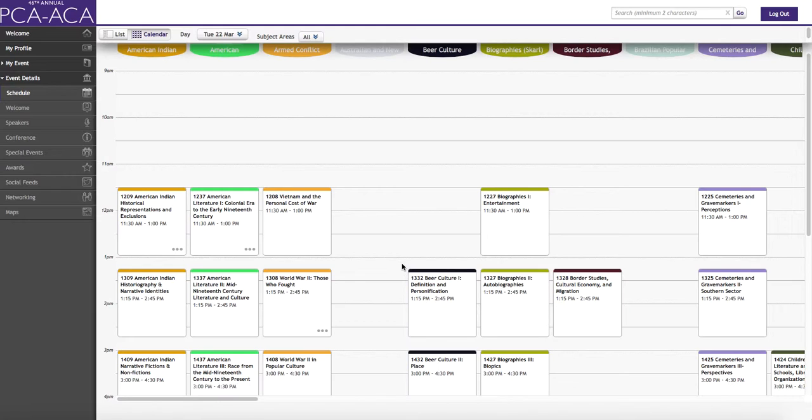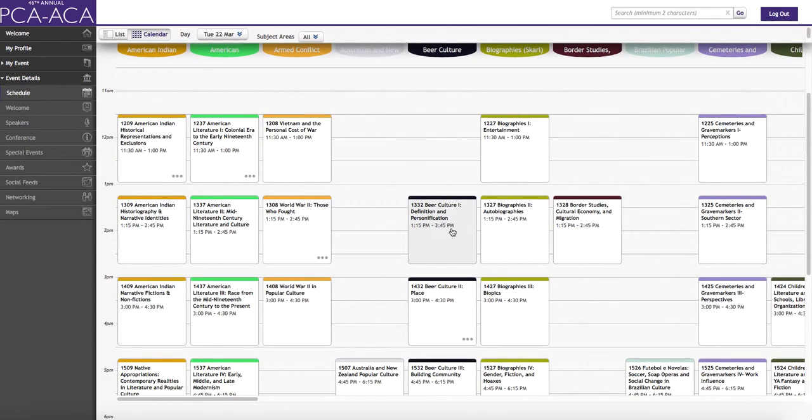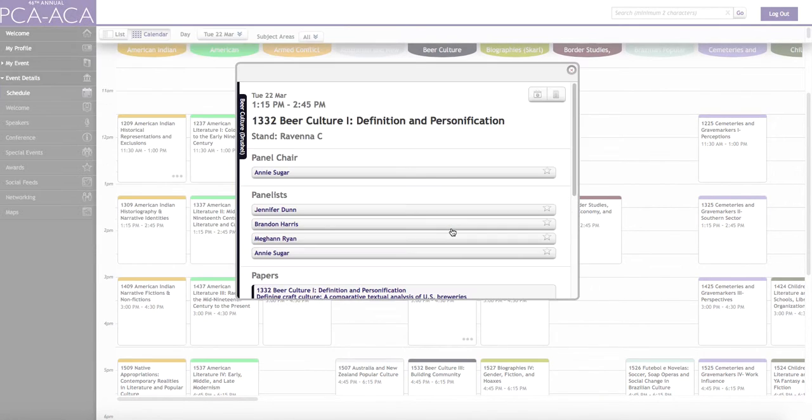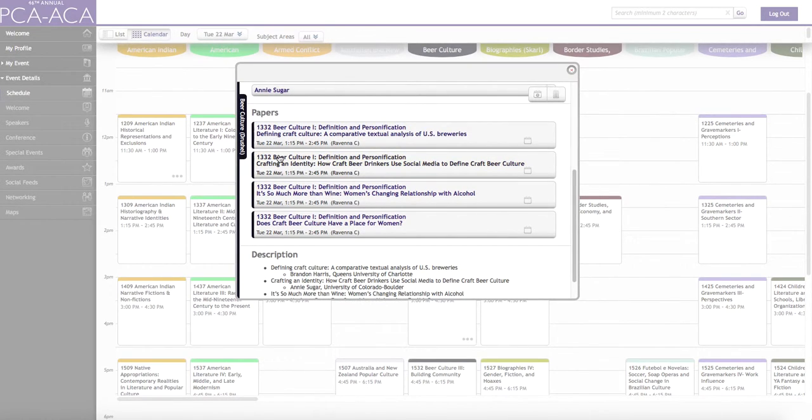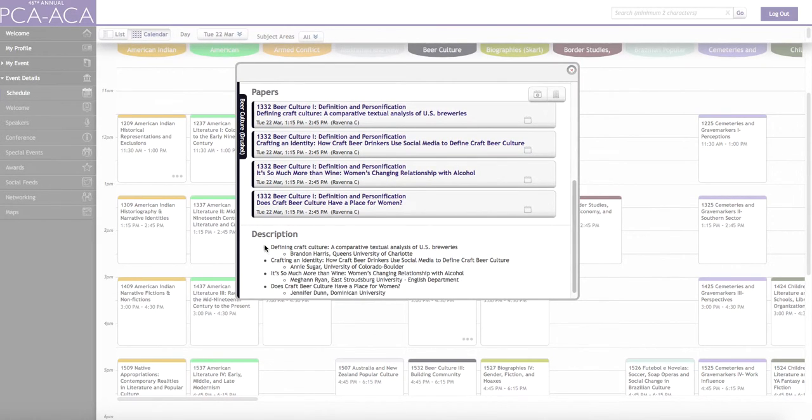Now let's say one of these sessions are particularly interesting to me. So I find interest in perhaps 1332 Beer Culture 1. I can click into that session and it'll give me all the relevant information, such as obviously the time, the location or meeting room, the different panels and speakers, and the different papers discussed, collaborated upon, or reviewed, and then any description or notes that your conference administrators have provided.